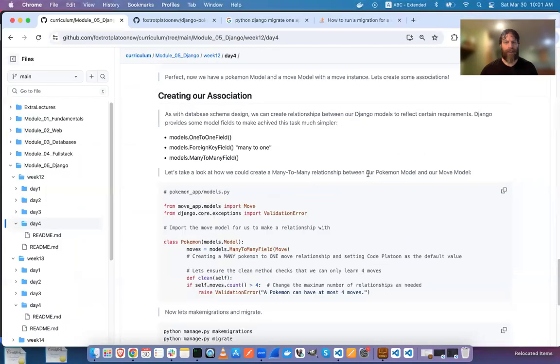Okay, so now we have two independent tables, right? We have a moves table, we have a Pokemon table, but we actually want them to be connected. So a Pokemon should have lots of moves, and a move could belong to many Pokemon. So we have a many-to-many relationship. So if we wanted to go into our database manually and create this table or create this relationship, how would we do it?